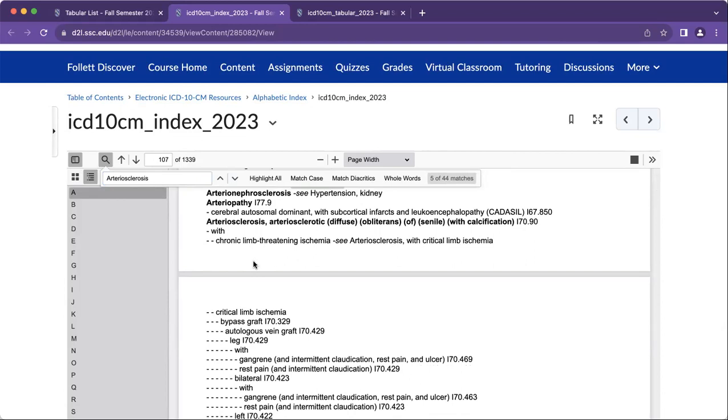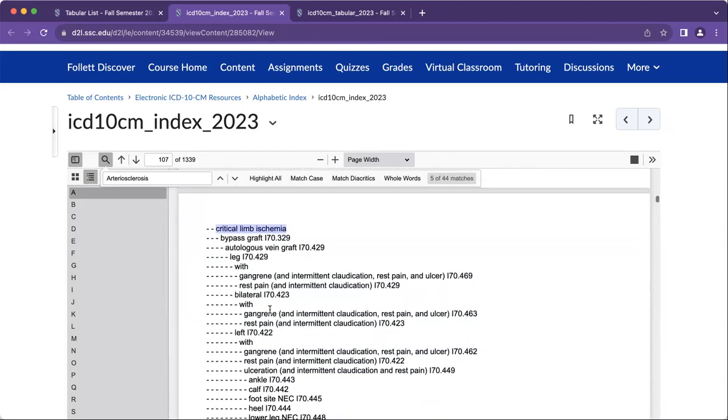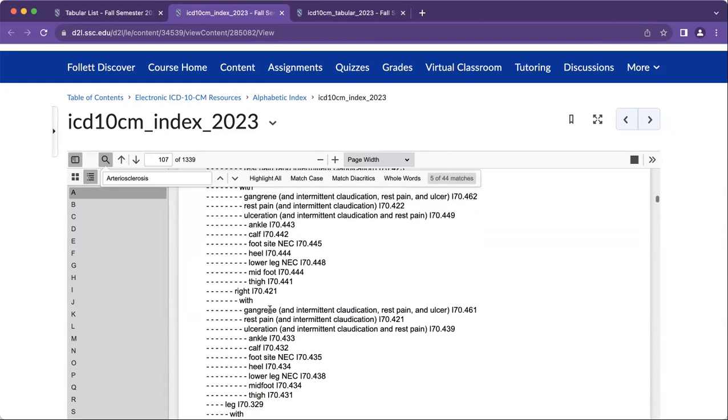All right, so arteriosclerosis, and it was of a bypass graft. Don't forget the double hyphen and the single. So this is chronic limb threatening ischemia, critical limb. That's not ours. So you have to go back to the single line.